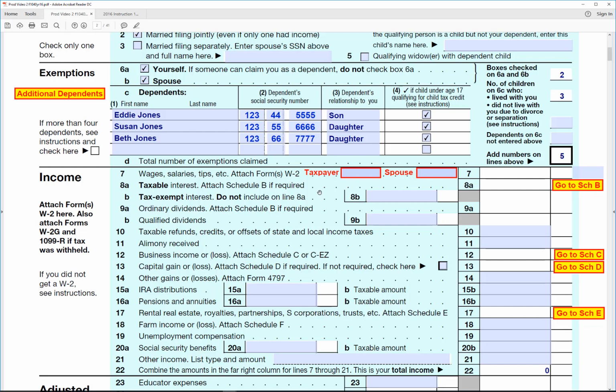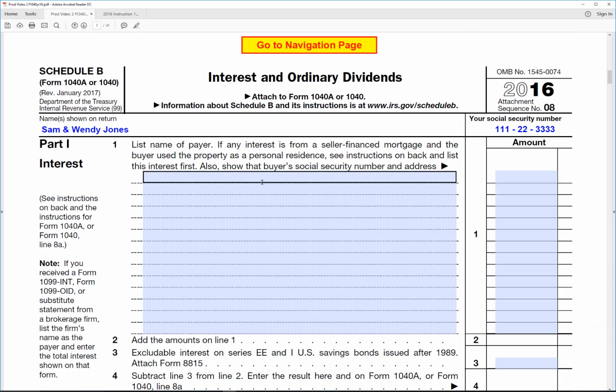Now those fields, you can see them on the screen, but if you print the paper copy, they won't print on the paper copy. That's also true of these yellow navigation buttons over here. So you could use the paper copy to file your own income tax return if you wanted to. So let me add the wages here for the taxpayer, and then for the spouse, 14,200.